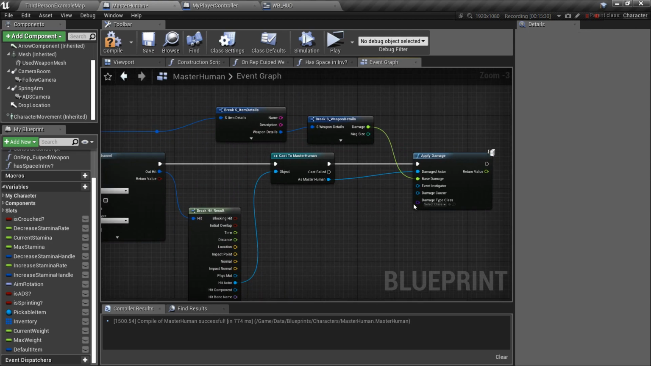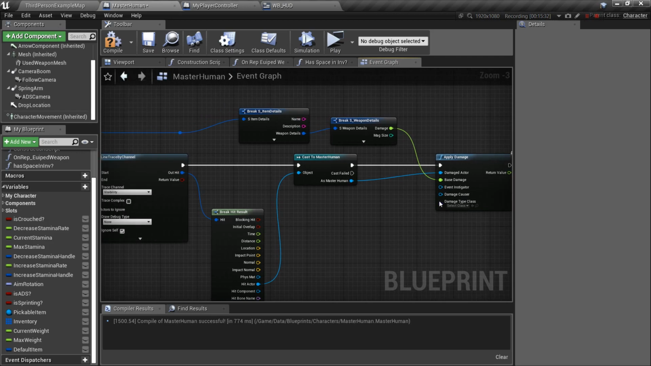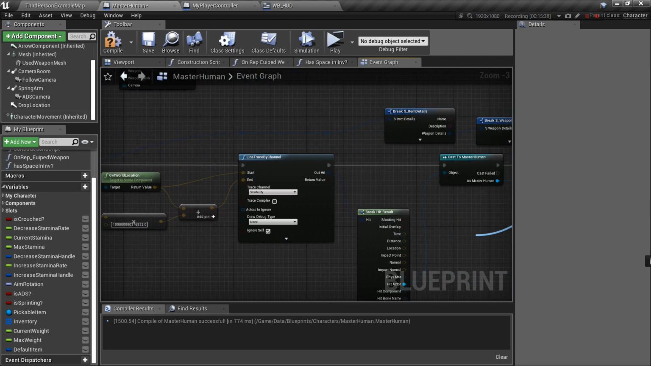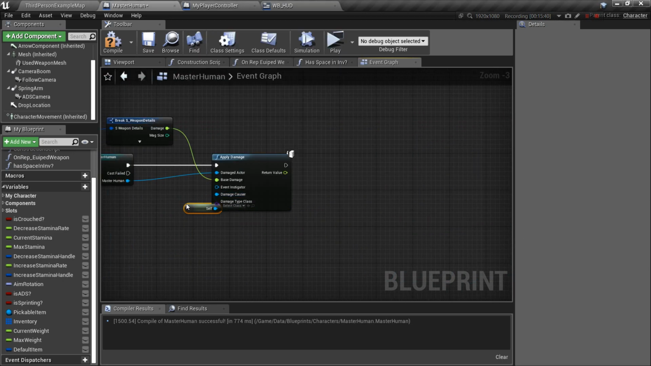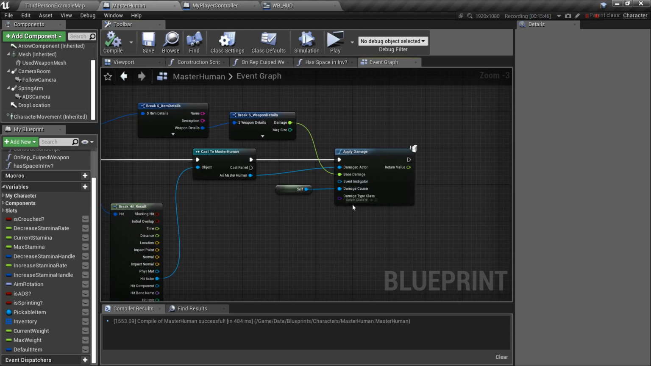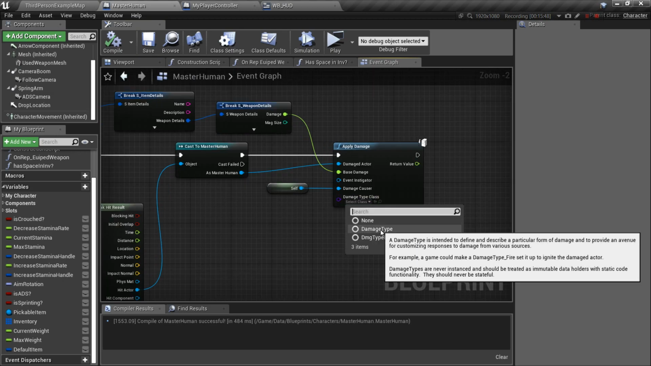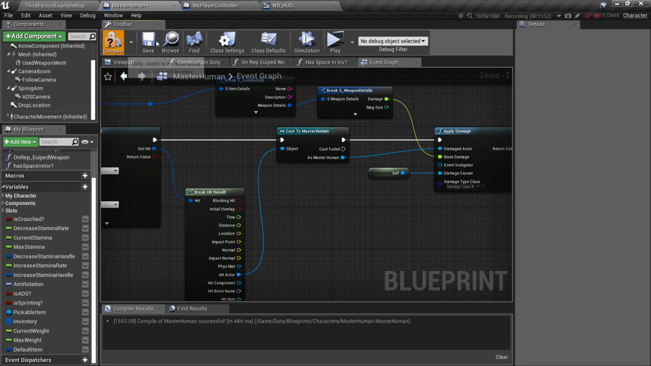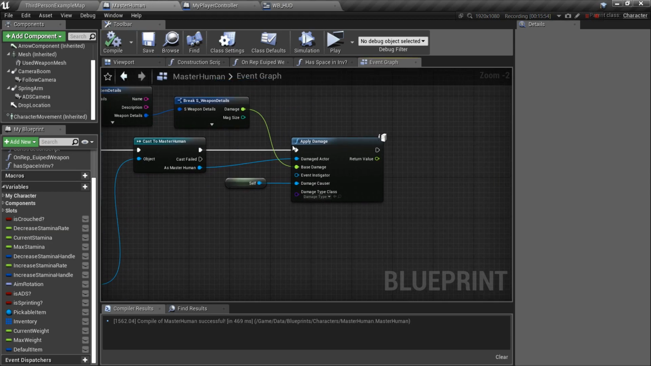Now the event instigator, we don't care, but the damage causer, we're going to set to whoever fired this. So I'm going to type in self, because it's this actor, the master human that we are currently shooting from. And the damage type class doesn't matter, you can use the normal damage type. And if we do this, it means that we hit blood.